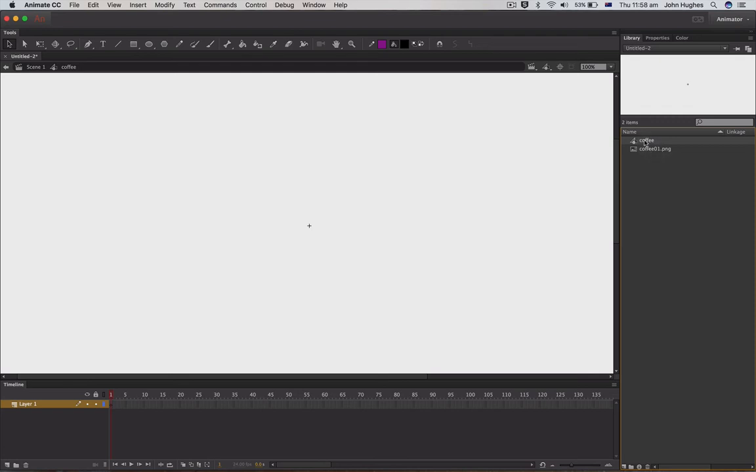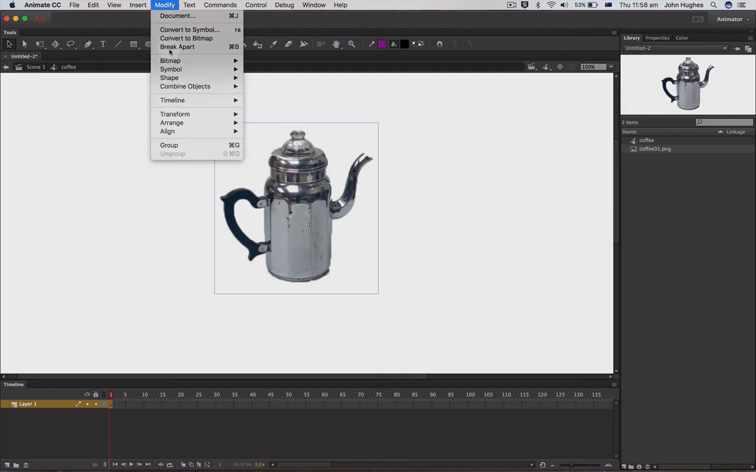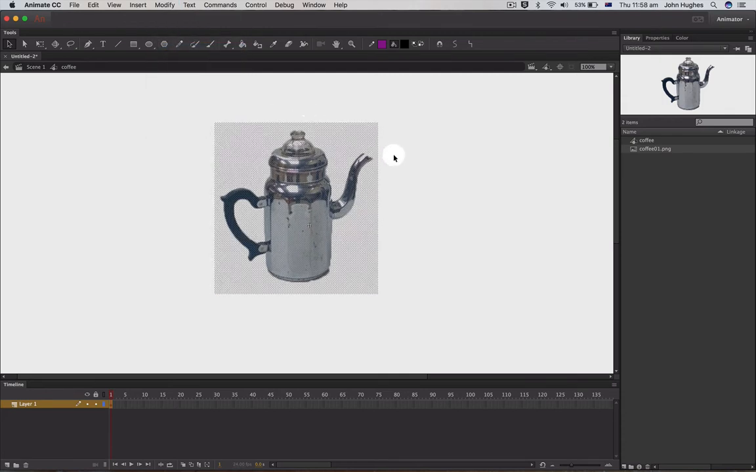And see over here in the library, we now have our PNG and a coffee symbol without anything in it yet. We drag our coffee image into there. Second step, very important, we have to make sure that the image is selected and it's got this blue line around it. And then we go modify, break apart, or control B.